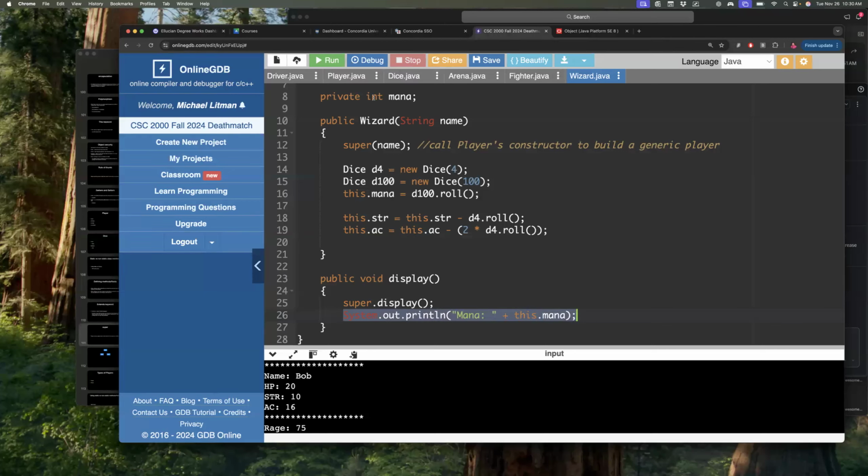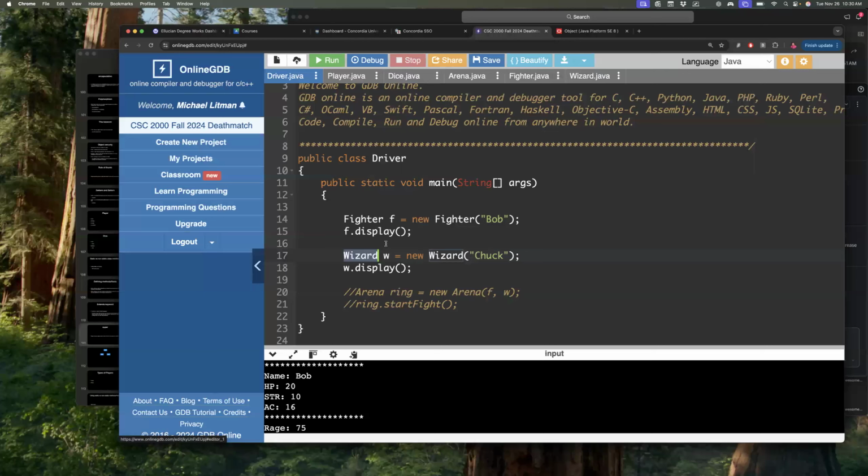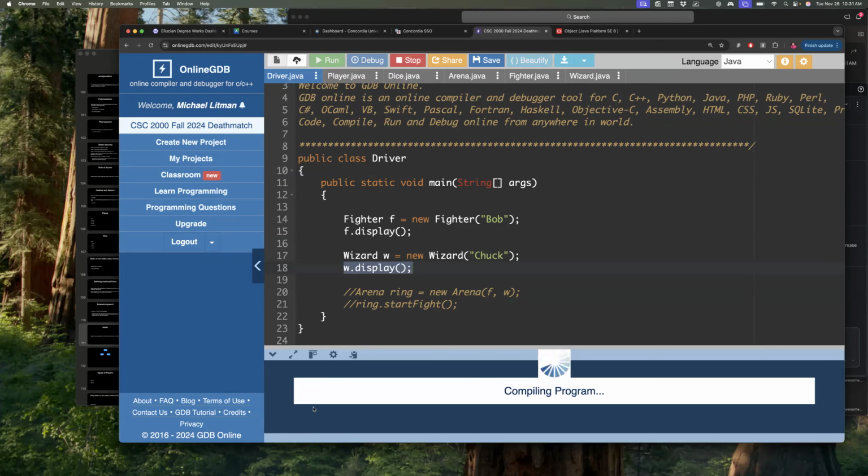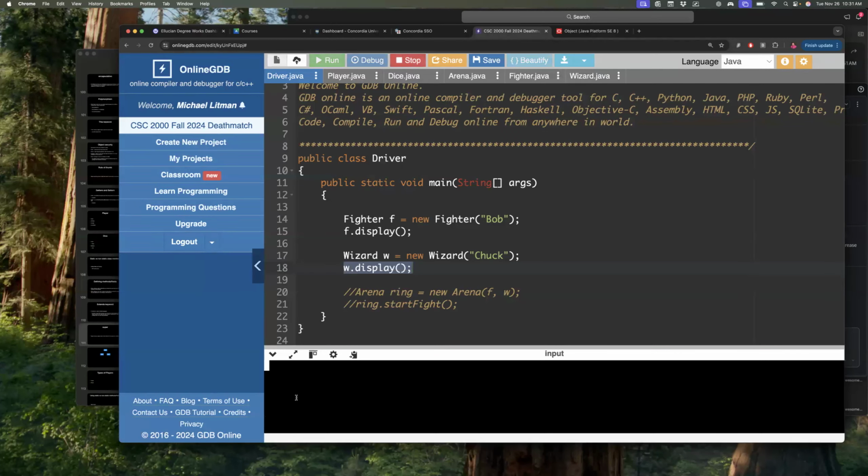So let's go and see the behavior of this. Now we're asking our fighter to display themselves, where we'll only see rage because we did not call the parent's version of display. And then the wizard will show the parent stuff as well as the mana for this wizard. We'll see the difference there.